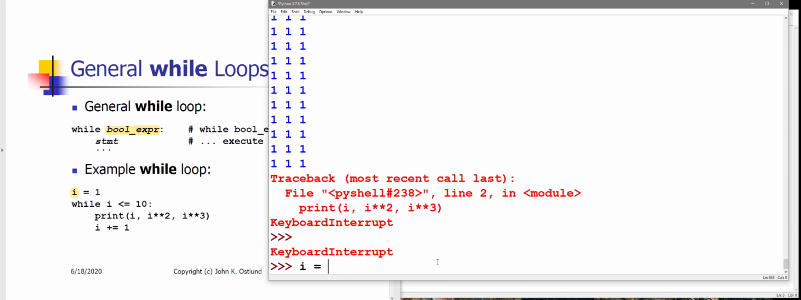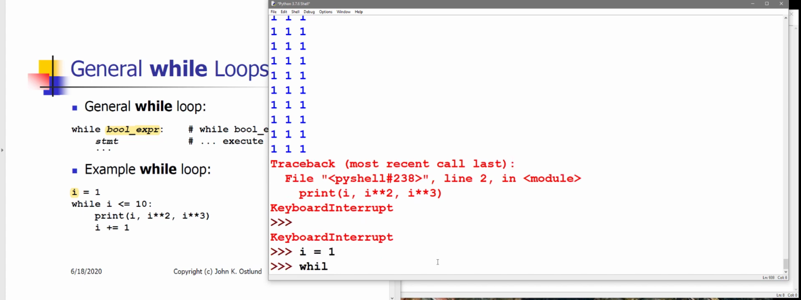So let me start again from I gets 1. And we'll say while I is less than or equal to 10.